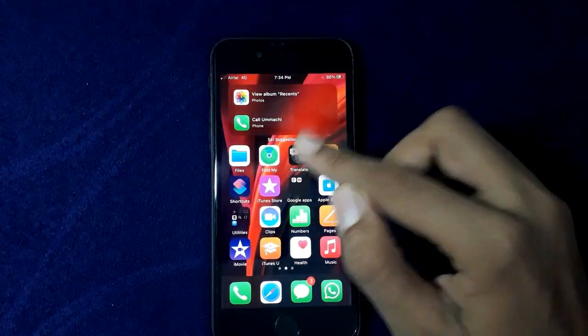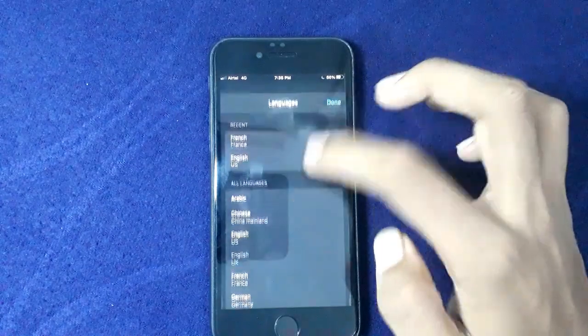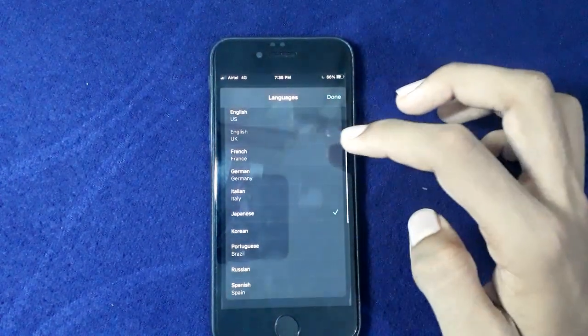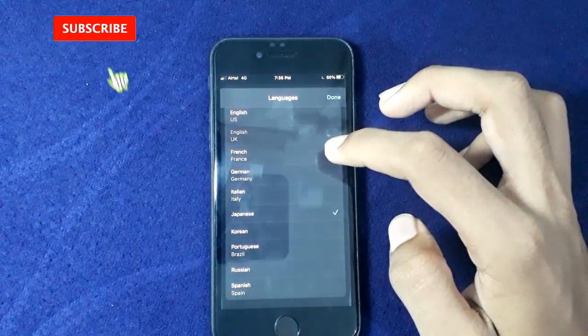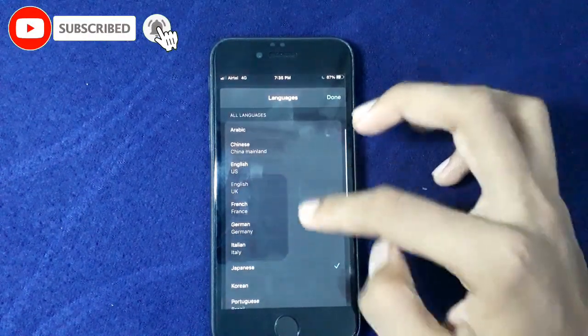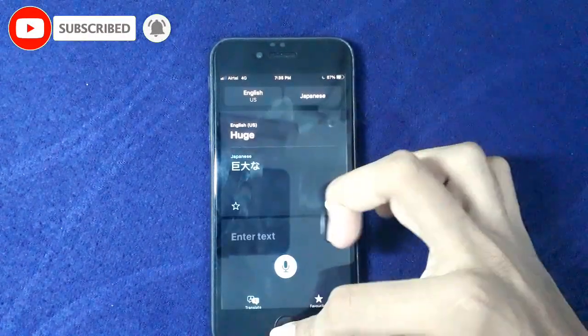And now let's look at the translate app. This translate app is only available in 16 languages. You can only translate into the 16 languages given, and new languages will be added in a new update, I think so.